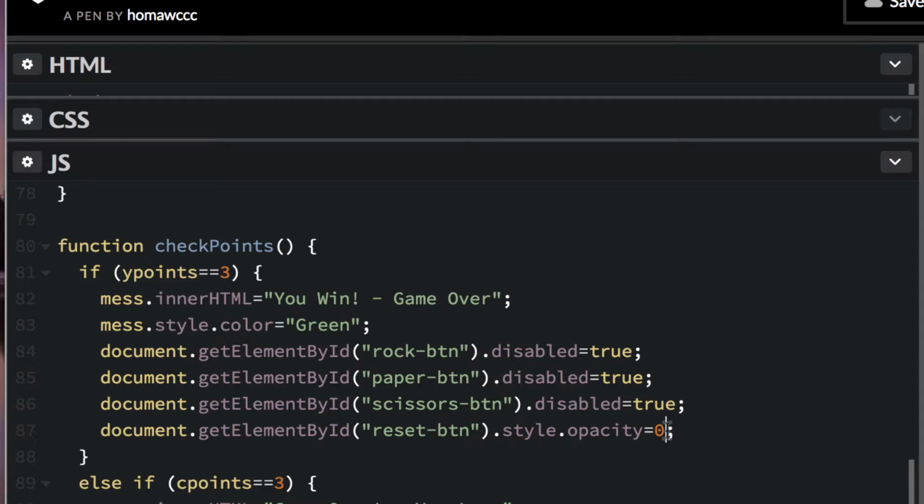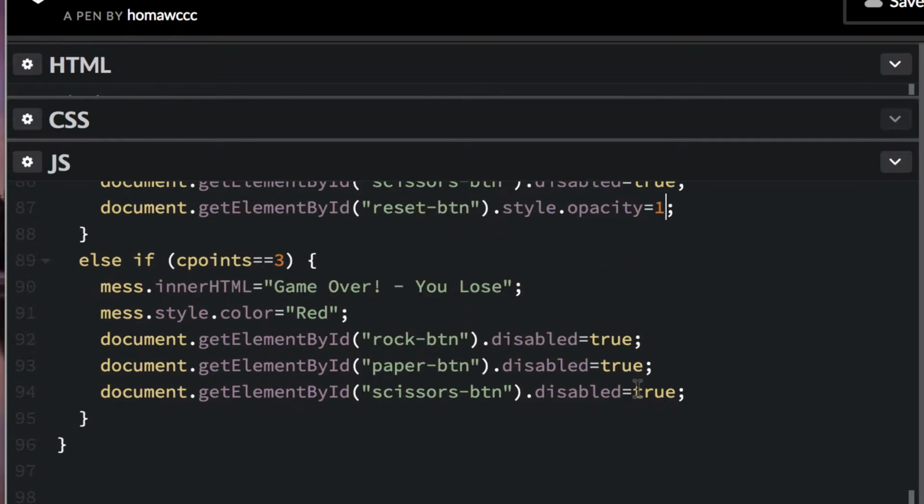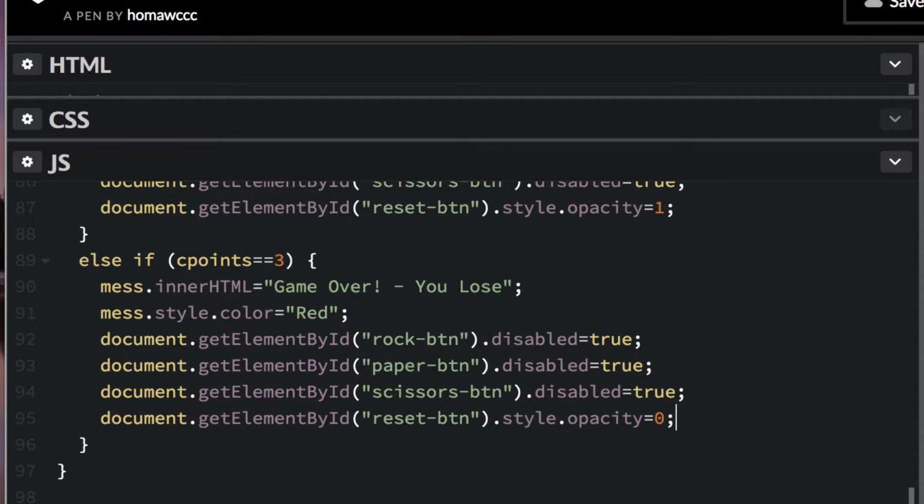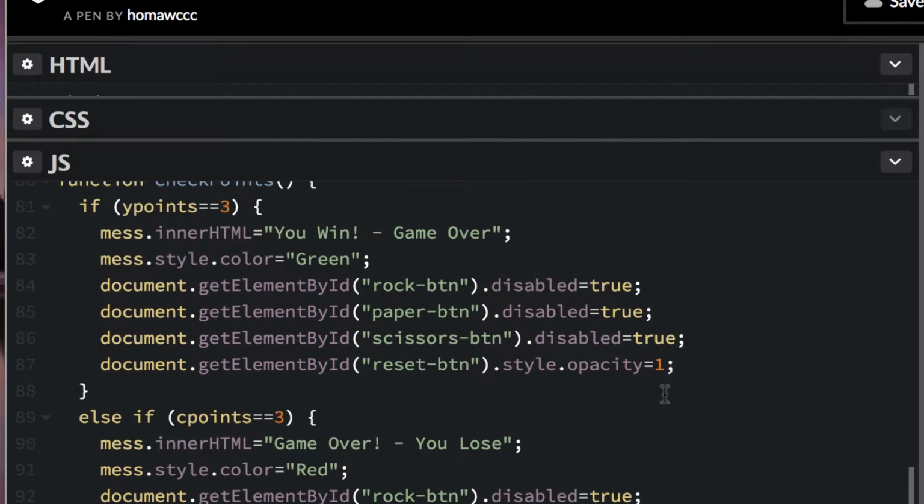And we're going to set it to 1. That means it's going to come back if you get the 3 points. And then after this one, it's going to come back after the computer gets the 3 points. Either way, it's going to come back at the end when the game's over. So that'll bring the reset button.